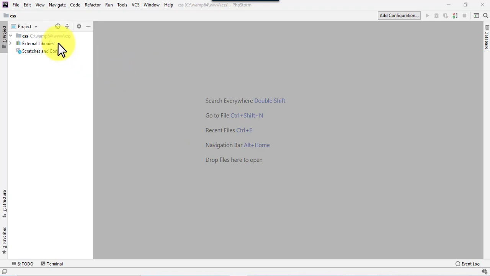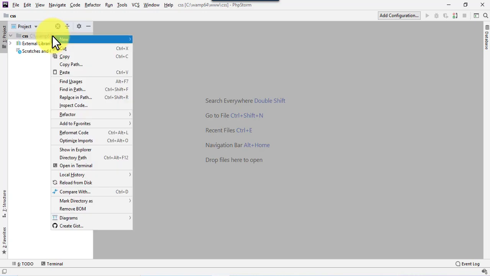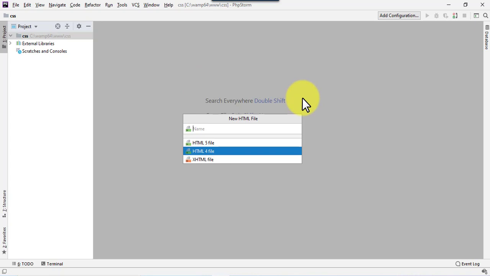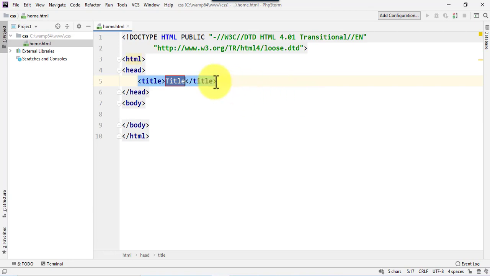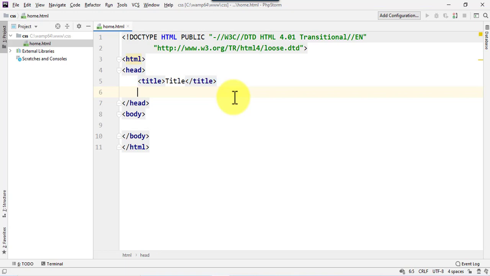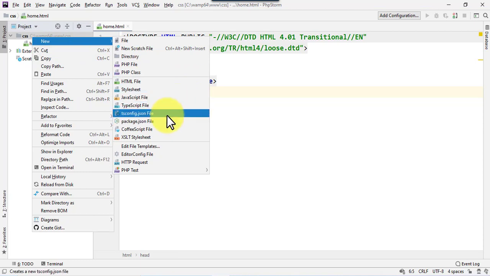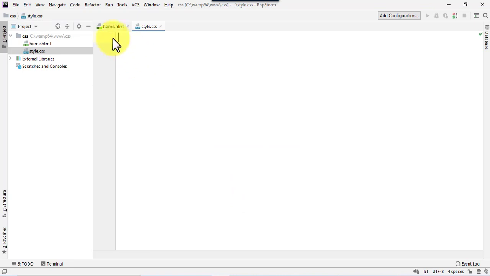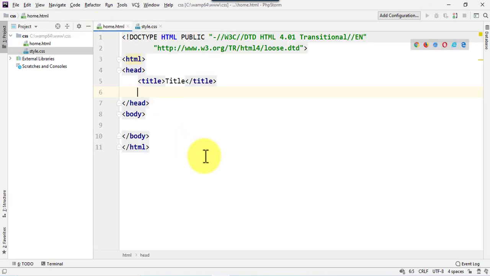So let us start. What we do here, we create a page, and let us give the page name as our home page. And we create one external CSS file, a style sheet, and we give the name as style.